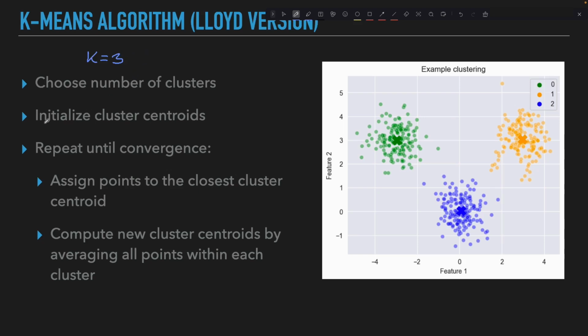The next step is cluster centroid initialization, and this is usually done by selecting several points from our dataset to be our starting centroids. This choice of centroids is perfectly okay. And after that, we will repeat these two steps, this step and this step, until convergence. And by convergence, we mean until we reach some stationary state, some stable state.